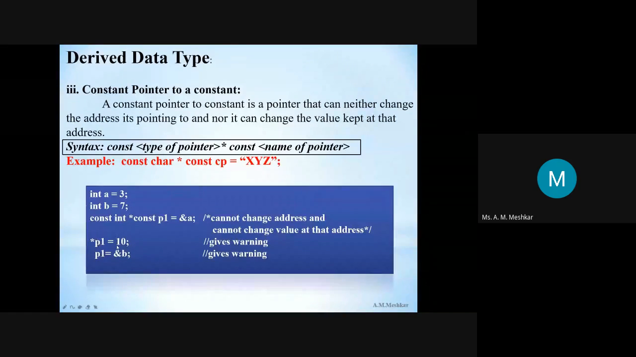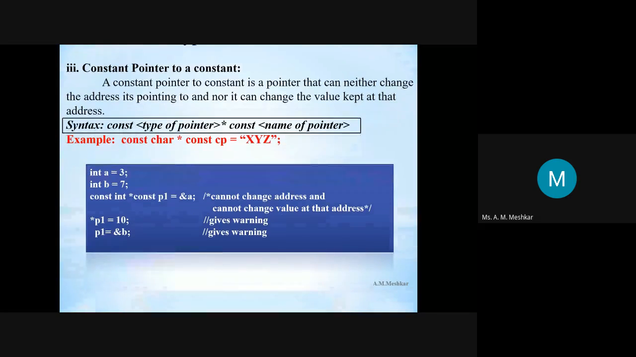Okay, so constant pointer to a constant. What is the second thing? We can't even change the address. Now see, if I try to make p1 hold the address of b, what is this ampersand? Address operator. If I try to make it hold the address of b, when it is already holding a's address and I tell it to go hold b's address, this can't be done, because this is a constant pointer to a constant, which will neither change the address nor allow the value at the address it holds to be changed. So that is constant pointer to a constant. Let's summarize this.